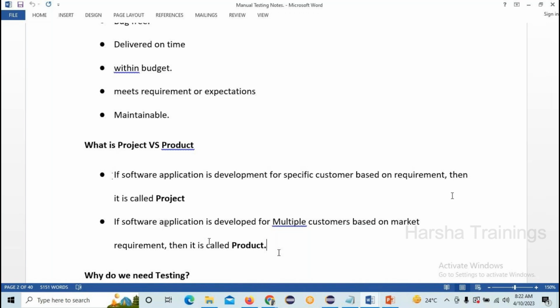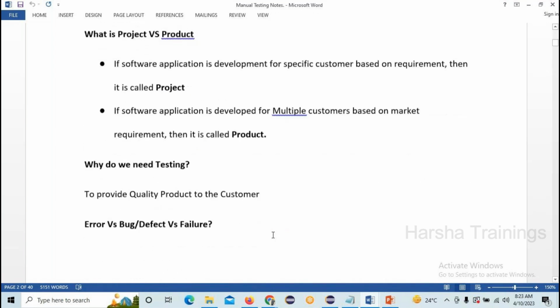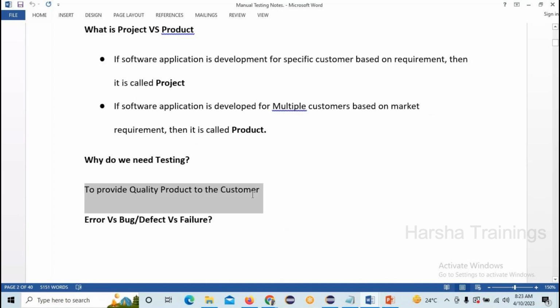Okay. And the next one is why do we need testing? Can anyone tell? Why should we do testing? What is the purpose of testing? Yeah, to generate a quality product for the customer. Okay. Any other? To provide a quality product to the customer.